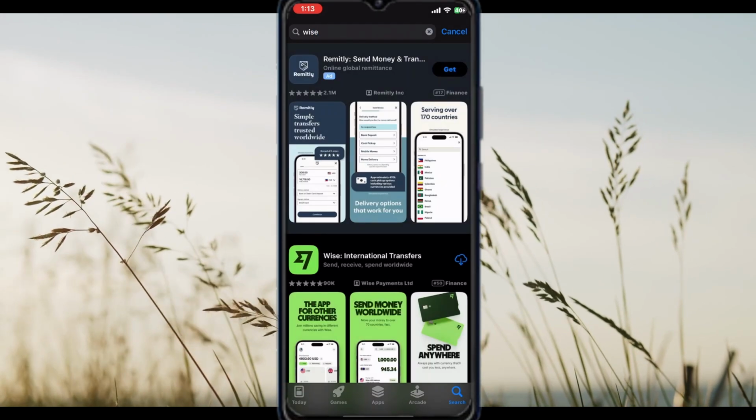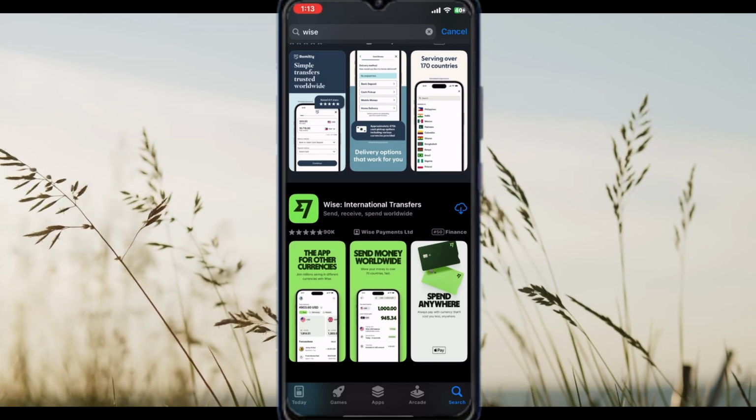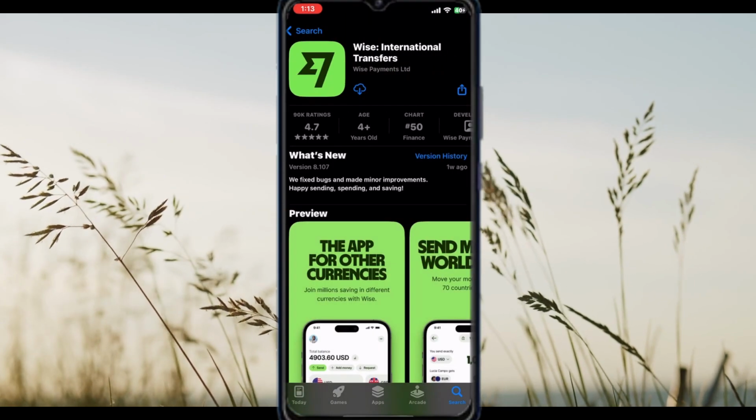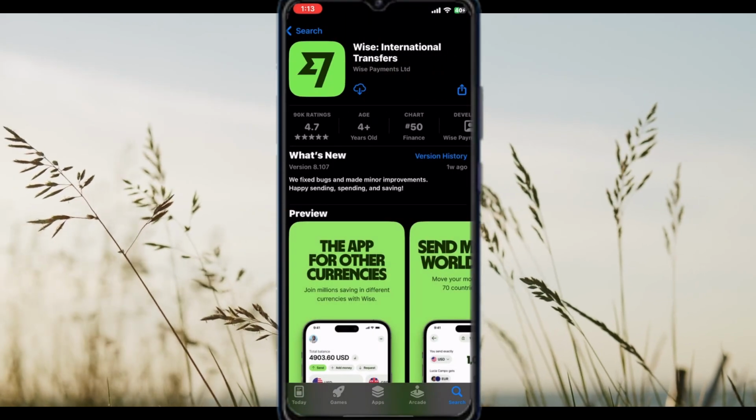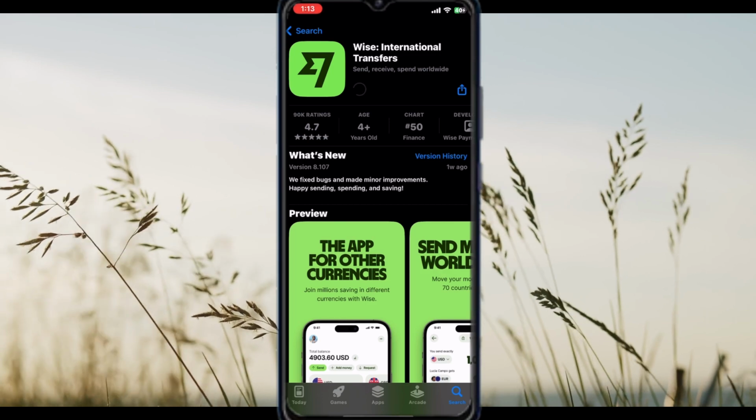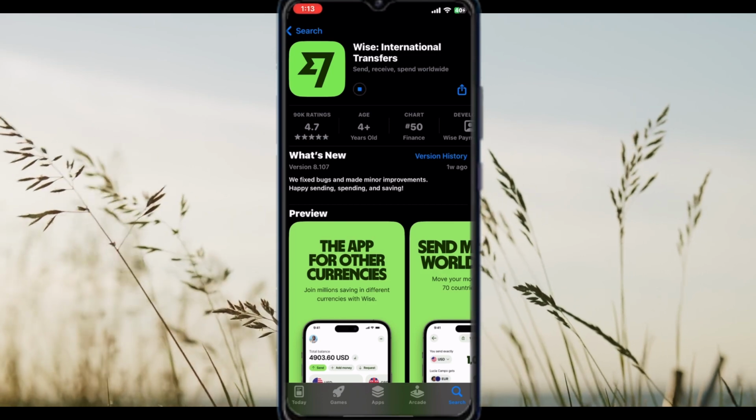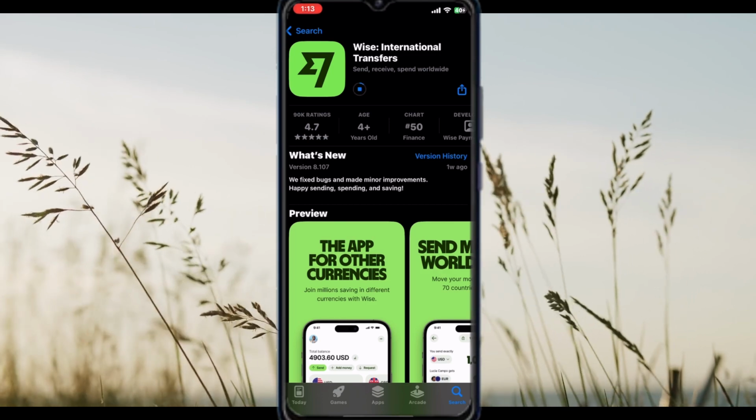Now find the app with the green logo and tap on it to open the details page. Here you can see the get button. Tap on it to begin the installation. It usually takes just a few seconds depending on your connection.